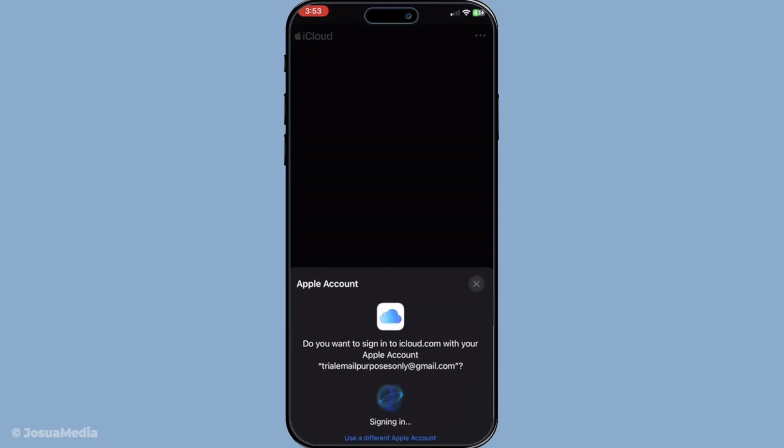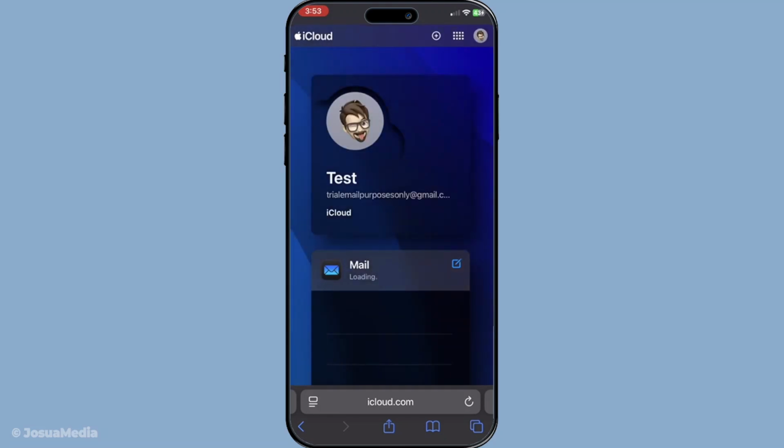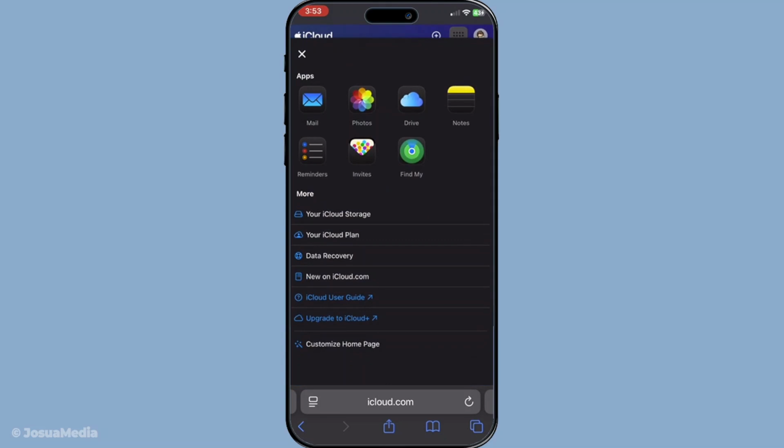Once you're logged into iCloud.com, you'll see a series of icons representing different apps within the iCloud suite. Click on Photos, and you'll be taken to your photo library. Here you can view all the images saved on iCloud. This platform allows you not only to browse your photos, but also to download them to your computer if you want to store them locally.